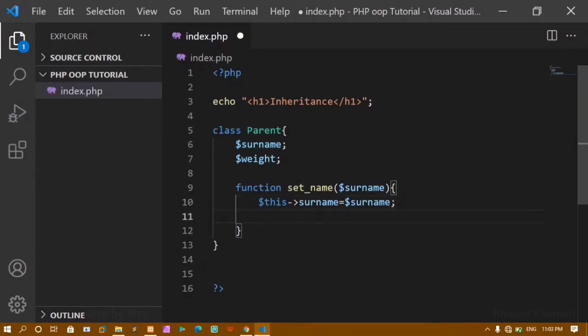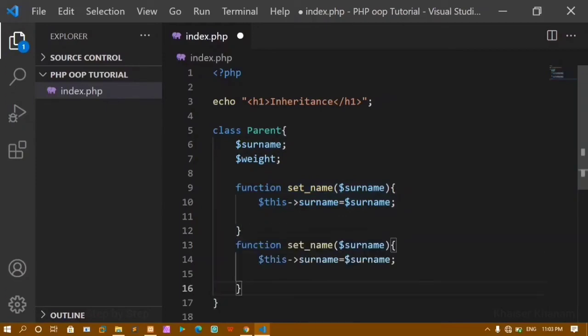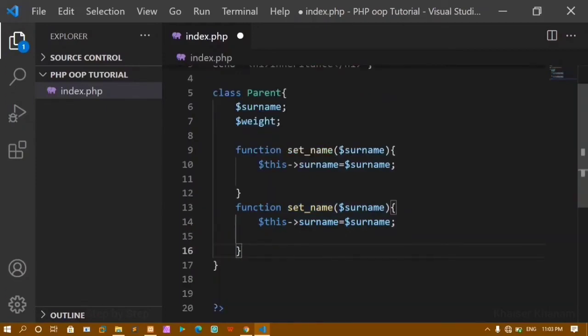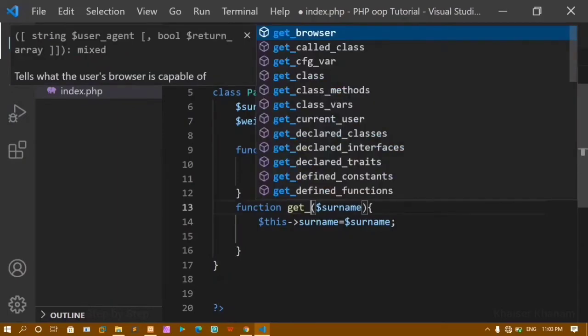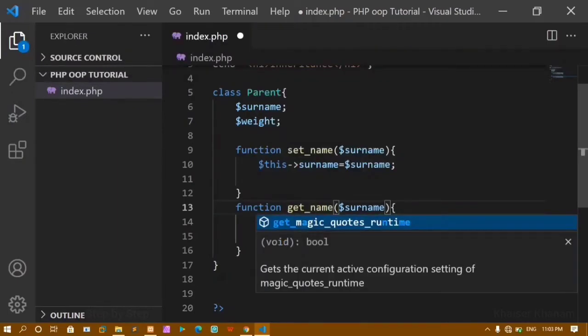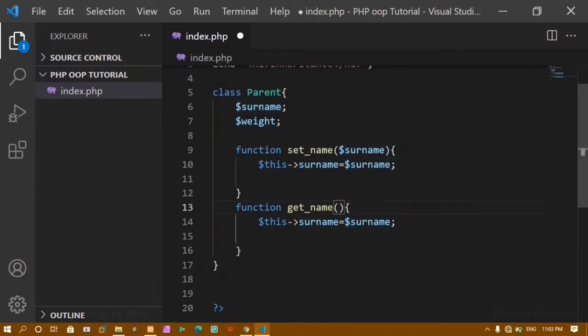Now I just want to get this name. I'll copy this same thing and paste it here. These are the properties and functions. These variables, these properties and methods are for my parent. Now here I'm going to give get name. Inside this I'm going to remove this, and here I just want to return this one. Whatever value I got while creating the object, I am returning that.